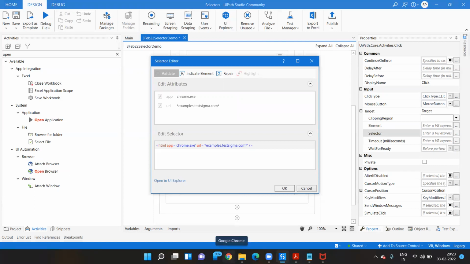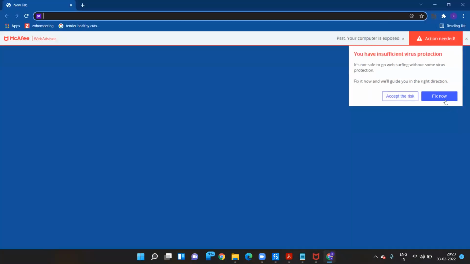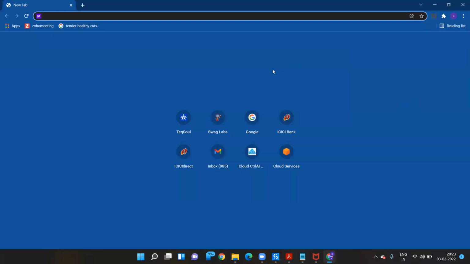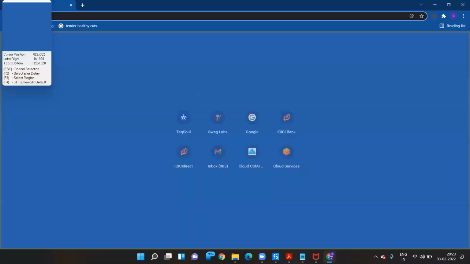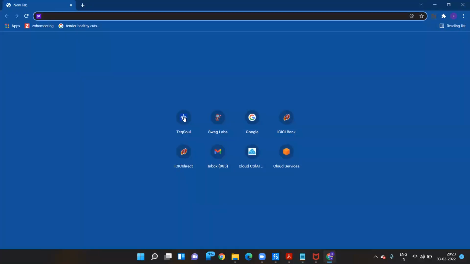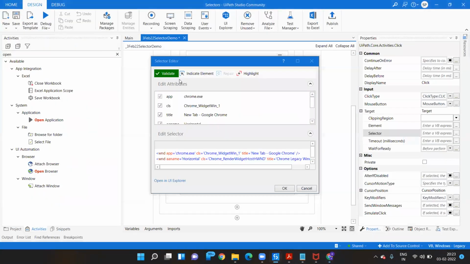So now just to open the browser. You have sufficient virus protection. Accept the risk. Now indicate an element. Cannot access the indicated browser window. You cannot automate internal browser pages. Okay. Fine. Now it's taking.